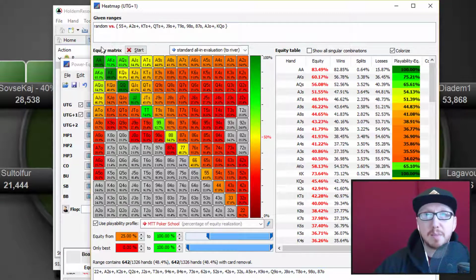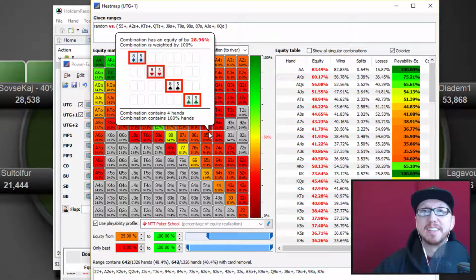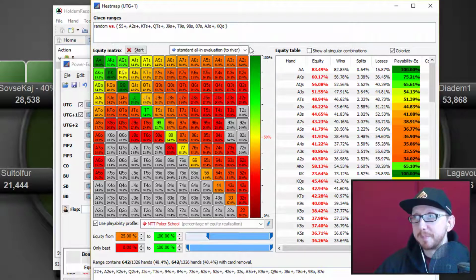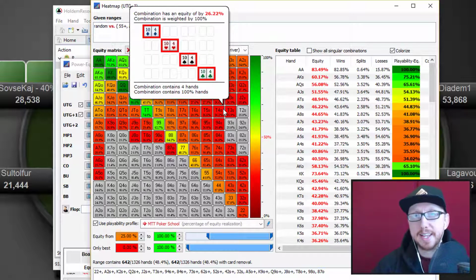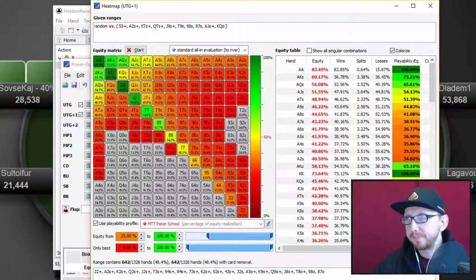So when I say defend, I mean basically we're not folding. I'm not suggesting that we should be calling with kings, queens, and aces. I'm merely suggesting that these are the hands that we will be continuing with in some way, either by calling or by 3-betting. So this is definitely what I recommend, using this software rather than Holdem Resources Calculator.